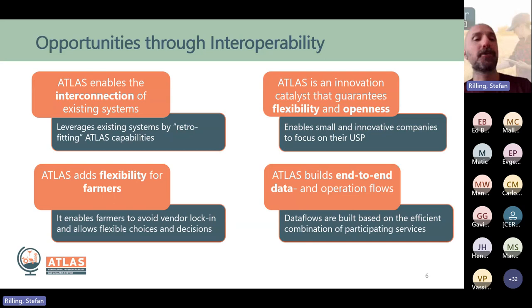So the farmer can choose which combination of different software systems he or she wants to use on the farm, depending on the very specific needs. And this also accelerates innovation through this flexibility and openness. Because as a small software provider, you can focus on your very specific solution and your very specific know-how, without having to build, for example, a full-fledged farm management system around your solution, just to allow your customer, your end user, to work with your software.